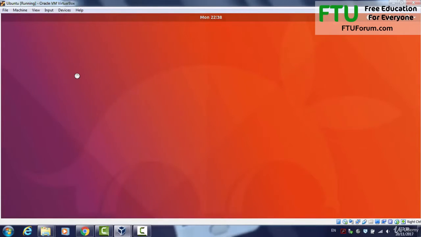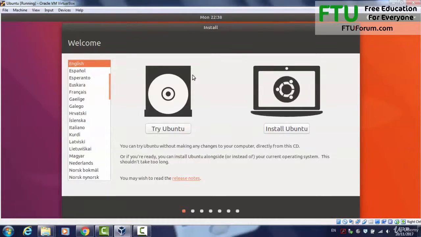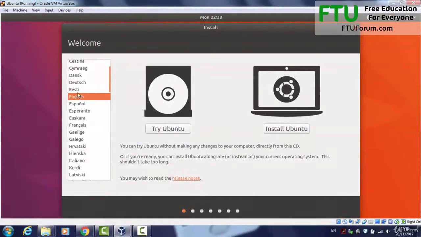As you can see, it's opened up now, and it's going to give us two options. It's going to say try Ubuntu or install Ubuntu. What I want you to do is click install Ubuntu, but make sure you pick whatever language you would like from the side here. I'm just going to keep it with English, and then click install Ubuntu.